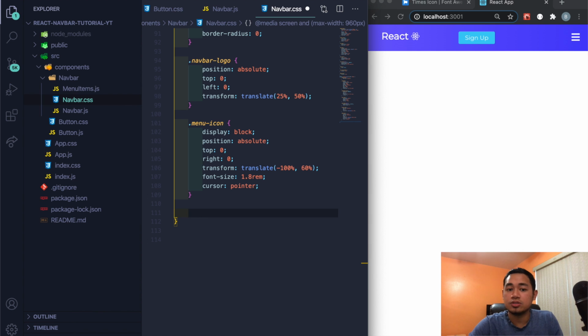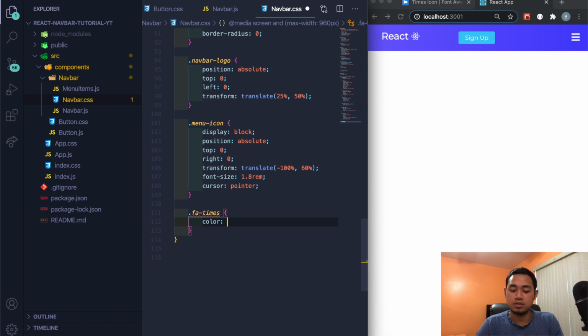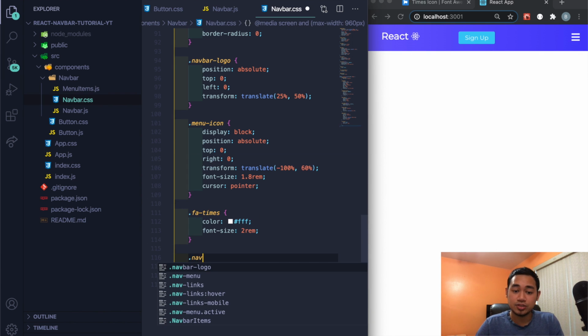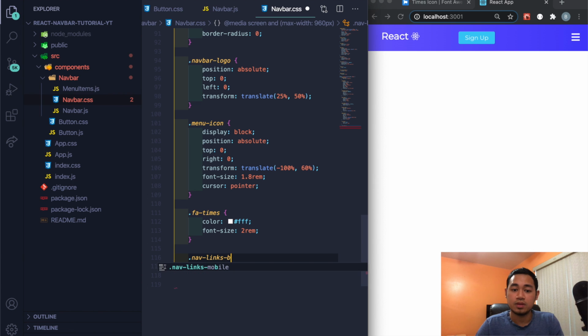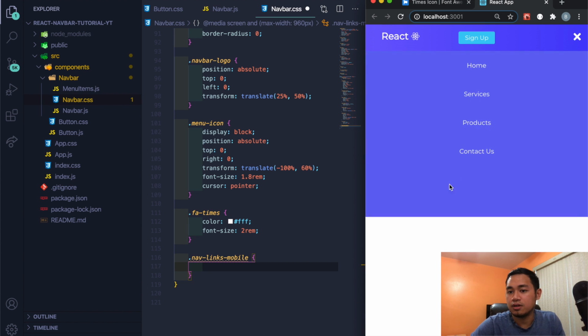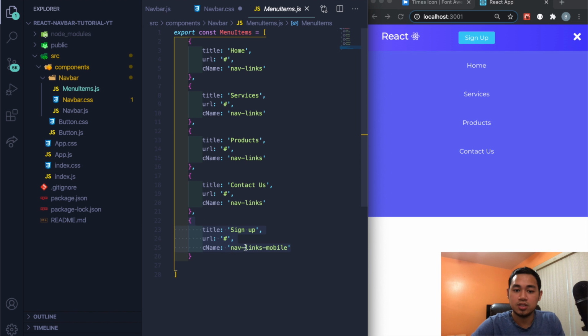And we're almost done. So now under that, I want to target the .fa-times. So this is essentially the icon with the X. So color, hashtag FFF, font size 2 rem. So let's check it. Turns white, perfect. Let's target the actual bottom, because right now you notice the two things you need to fix. The button is still here, and then also we have the custom button down here. So we're going to have to get rid of this one and then add the one that we have, which was on the menu items here, which is called nav-links-mobile.